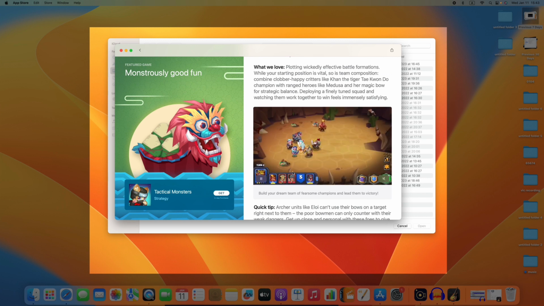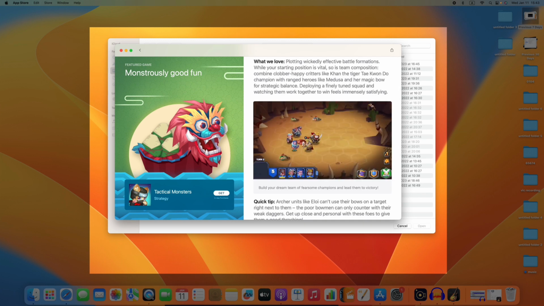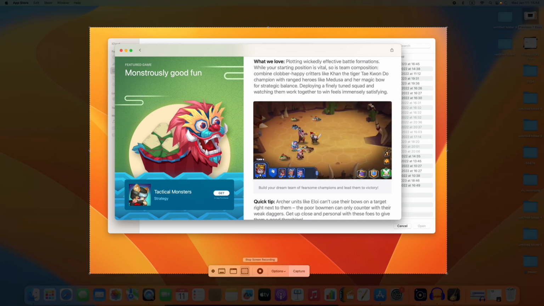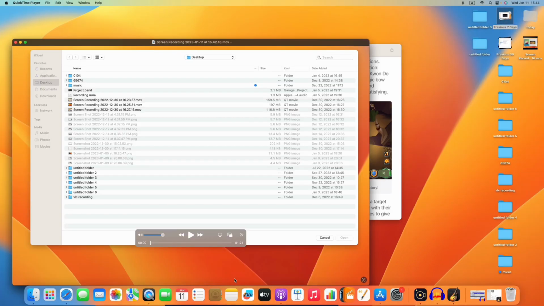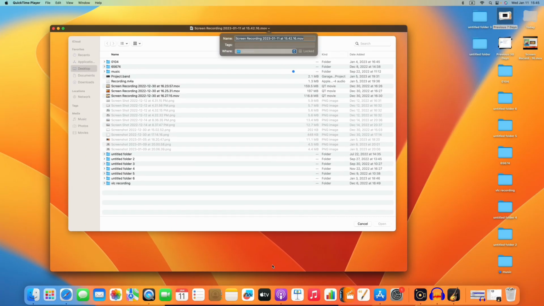Open the game you want to record on your Mac. The recording will begin automatically. Once finished, hit stop in the toolbar bar. You can then review the recording, and eventually export and rename it from File, Save in the top menu. That's it. Your gameplay has been recorded.